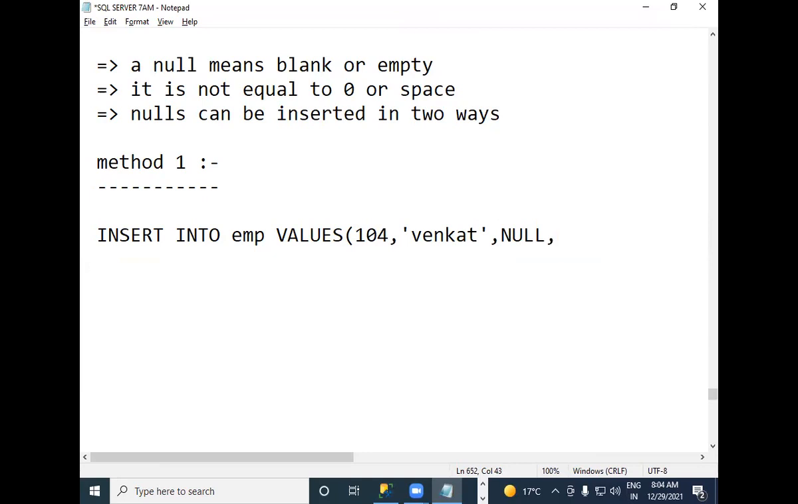But don't give null in single quotes. Null is not a value, null is a keyword. Don't keep it in single quotes. Now you are inserting a null value into the job column. The next one is salary. Salary is also not fixed, so I want to insert null into salary. Type null.